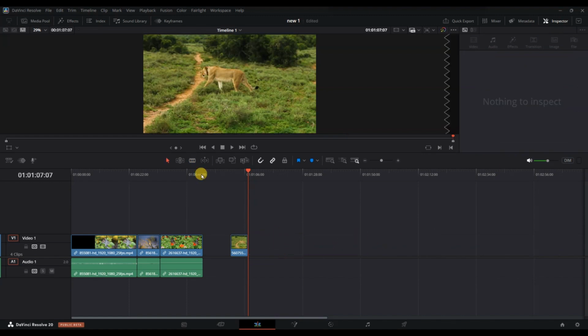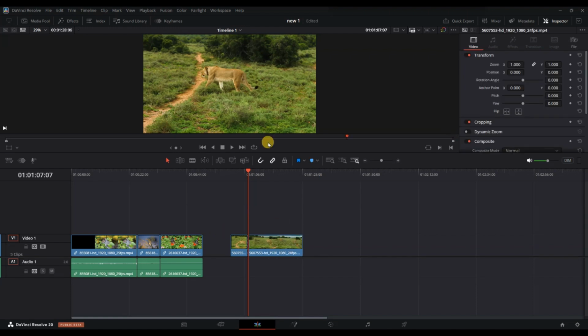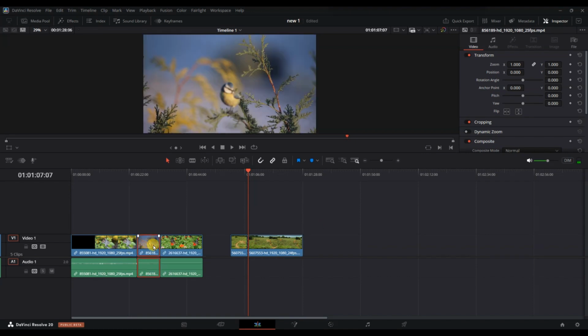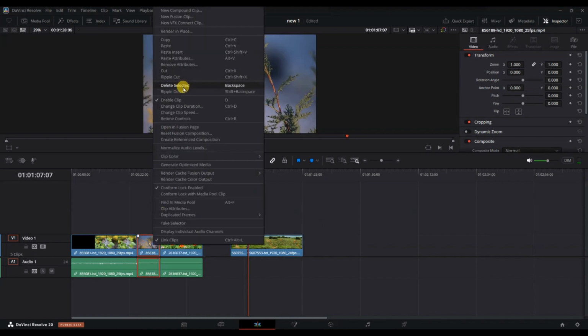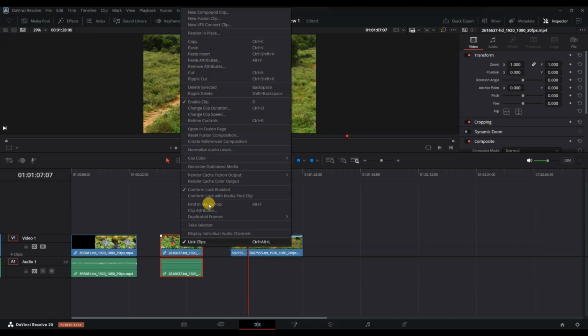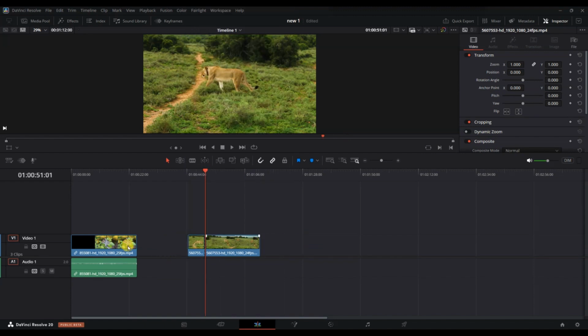If you accidentally remove a clip, you can quickly undo the action by pressing Ctrl+Z. That's how you can efficiently remove clips from your timeline while controlling whether the gaps stay or close up. And that's it. Now you know how to remove a clip from the timeline in DaVinci Resolve.